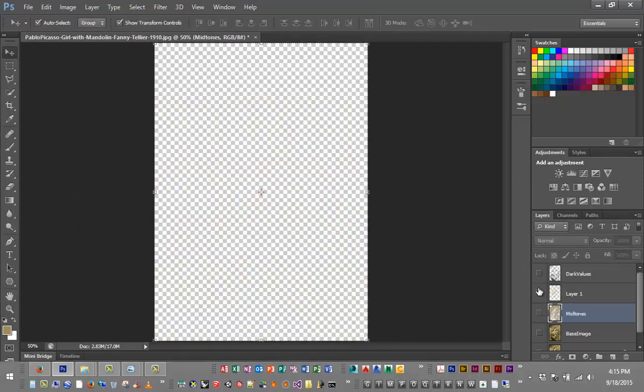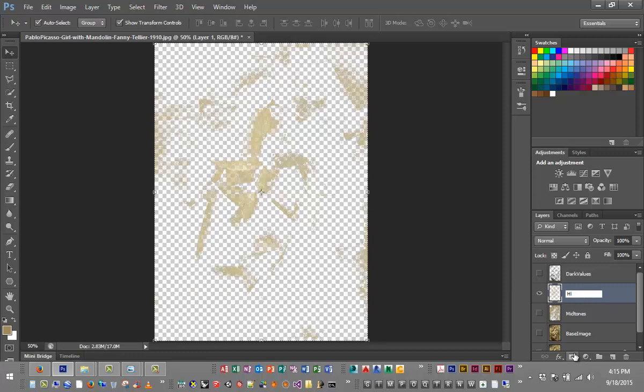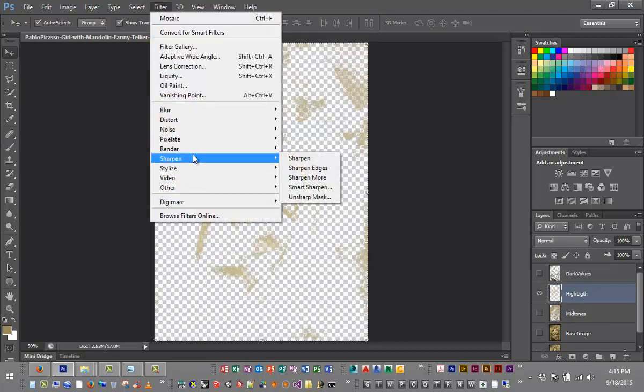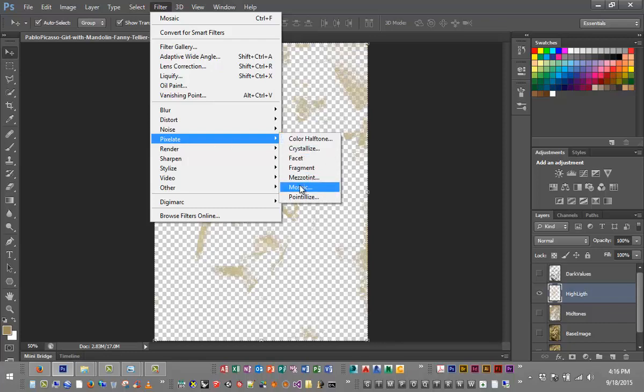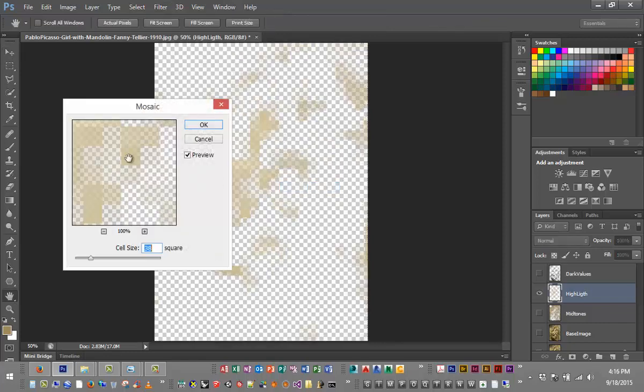And then I'm going to do it to the next layer. So I'm going to go to the next layer, which was my highlight layer. I'm going to do that same filter, but to simulate pseudo randomness, I'm going to make it either bigger or smaller on that pixelization. So I'm going to pixelate, do a mosaic again, and then within that I'm going to make that larger or smaller. Probably make it a little bit larger.